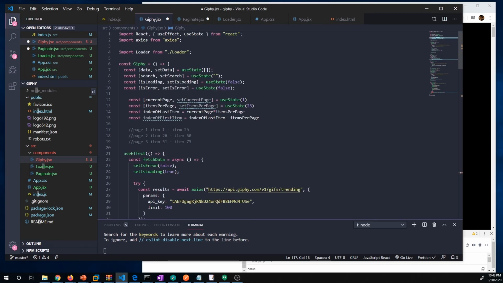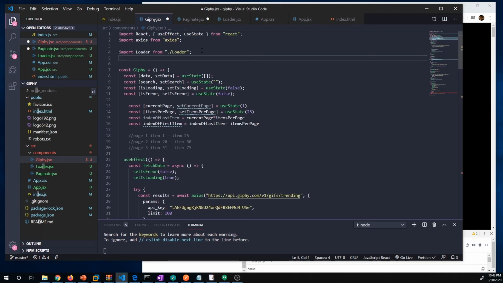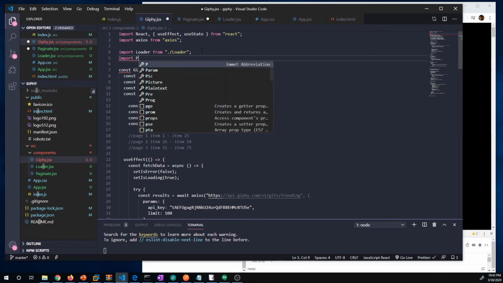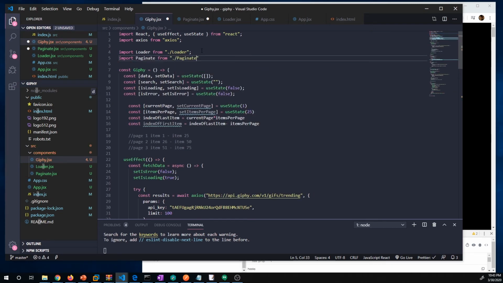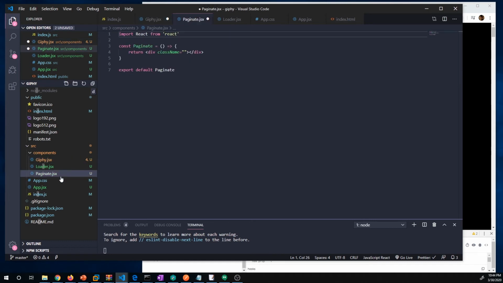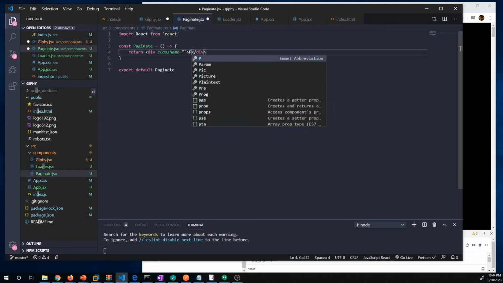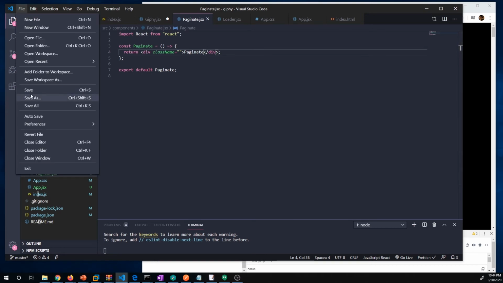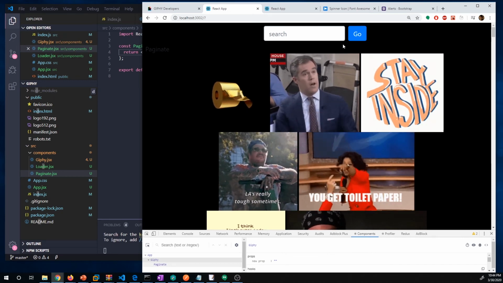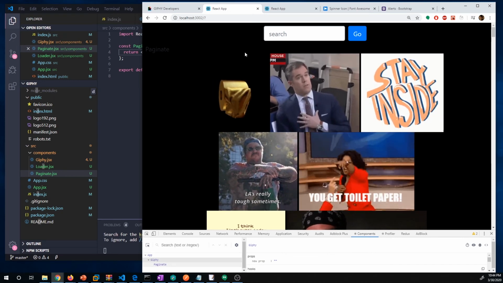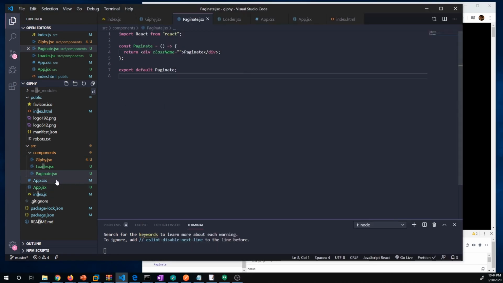And then we have to actually import it first. We'll do import Paginate from ./Paginate. Save all. I don't see anything rendered to the screen, but that's just because the text is black. So it's somewhere in there. Don't worry about that though.